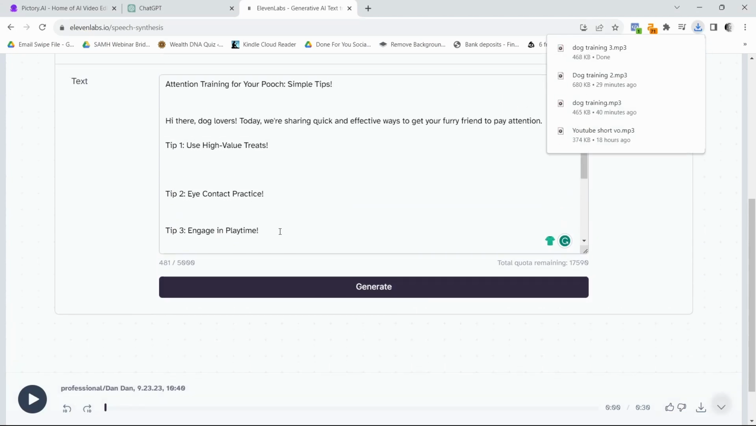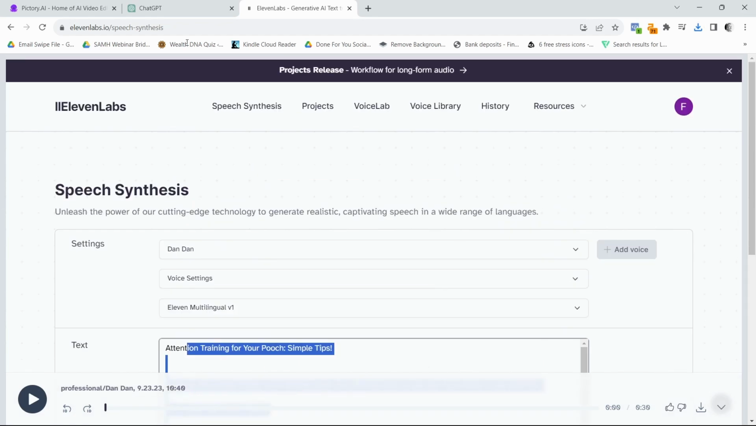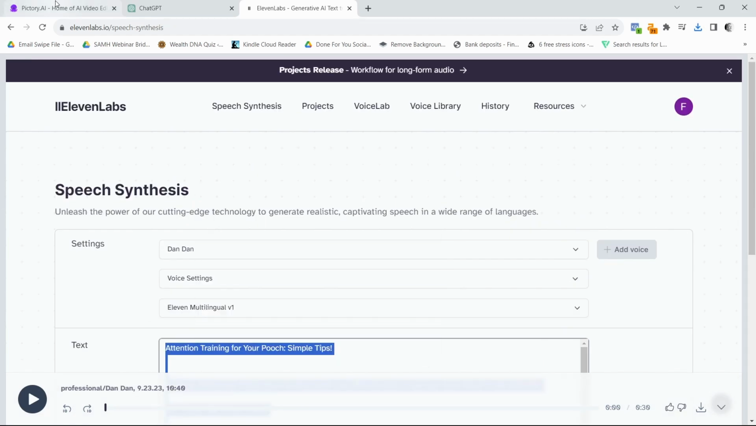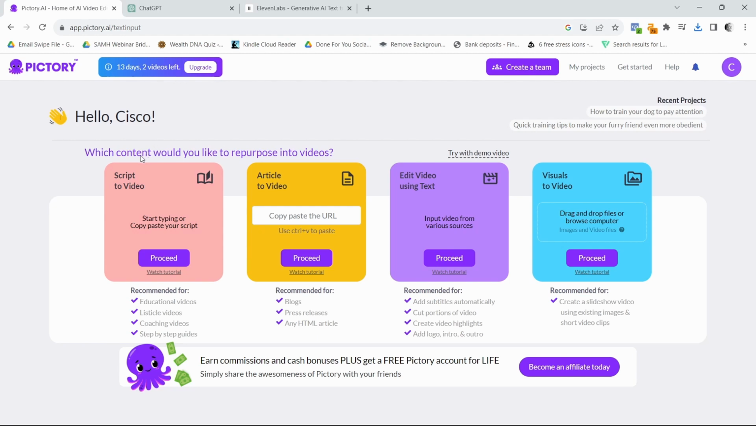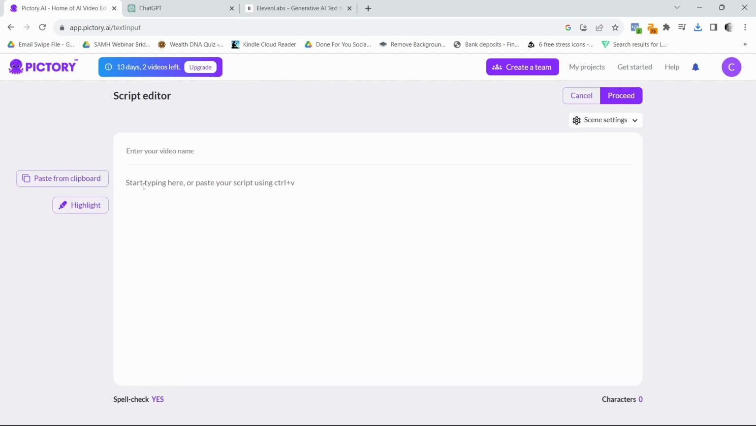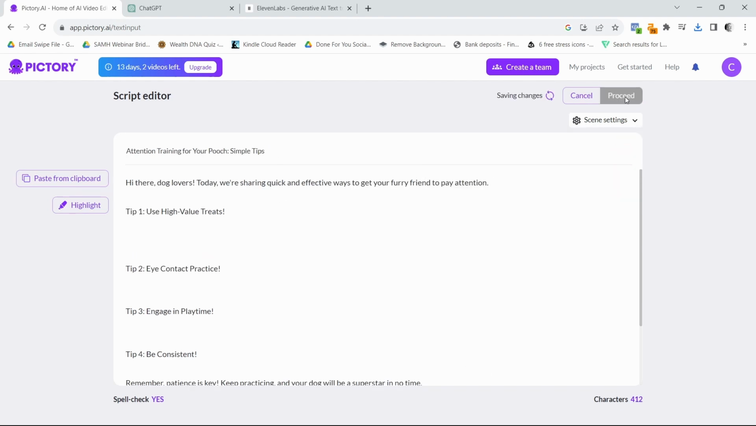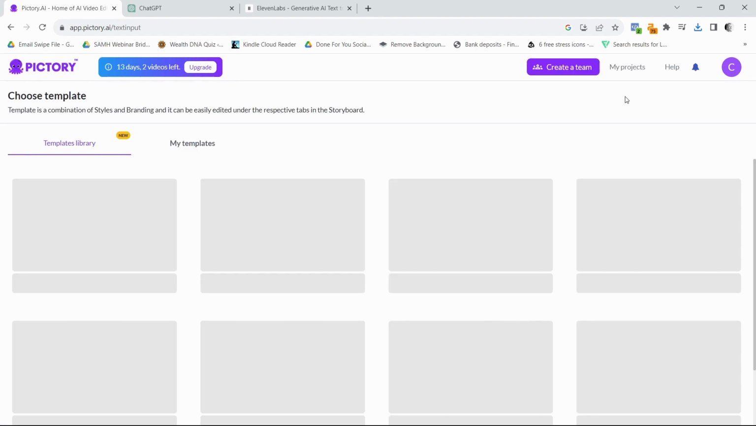The next thing I want to do is grab this, copy it again, now that we cleaned it up, and go back to Pictory here. So in Pictory, where it says script the video, I'm going to click on proceed, and I want to paste that in here, right? And we're going to say the name of our video is going to be this one here. I don't know why this came up with this. All right, now we're going to click on proceed. And we'll just wait for this.